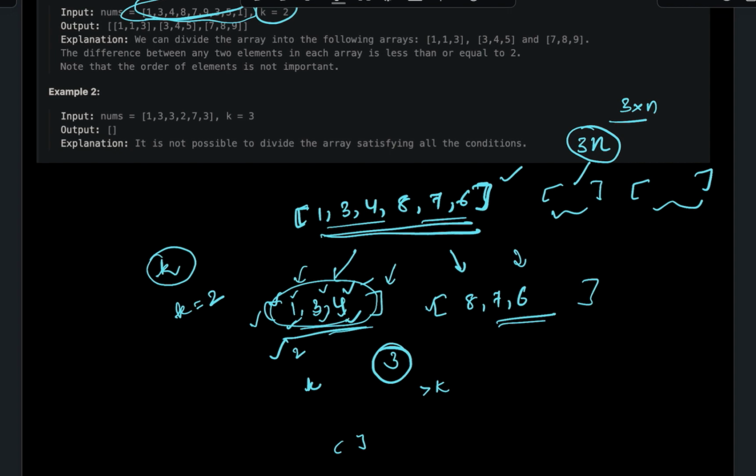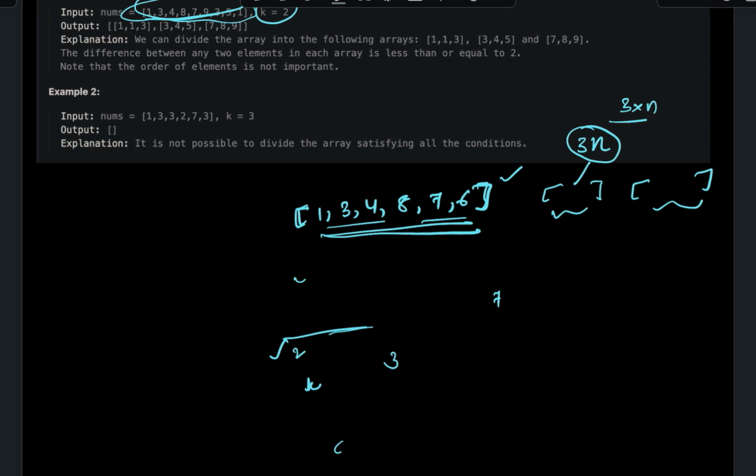But this is not how we solve it. This is not directly how we randomly put elements into arrays. We have to follow a certain technique where we can divide the elements into these arrays. Now, how do we do it? If you carefully observe, we are asked that among any two elements, the difference should not exceed k.